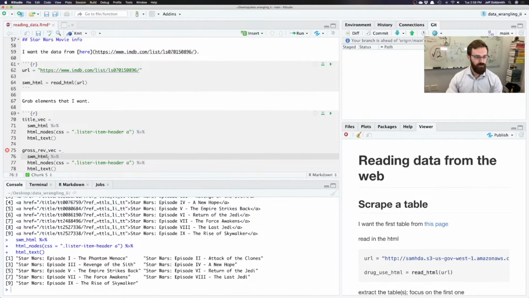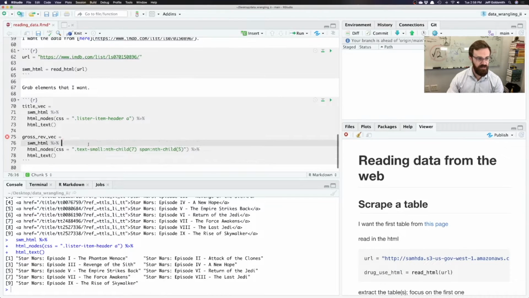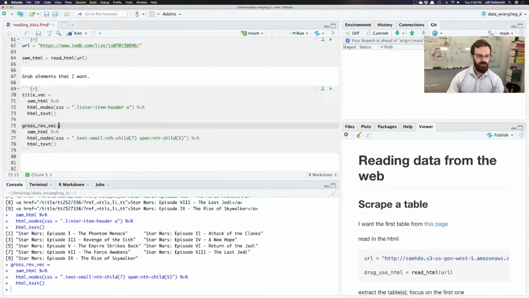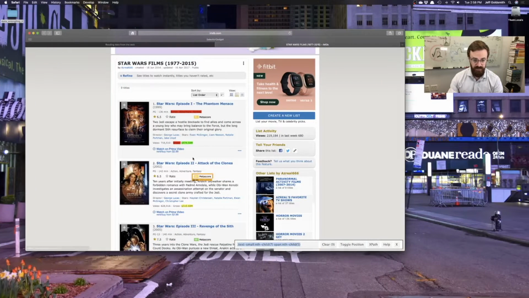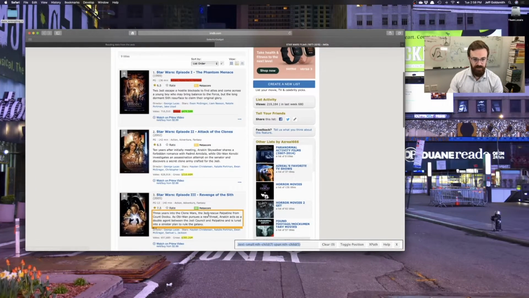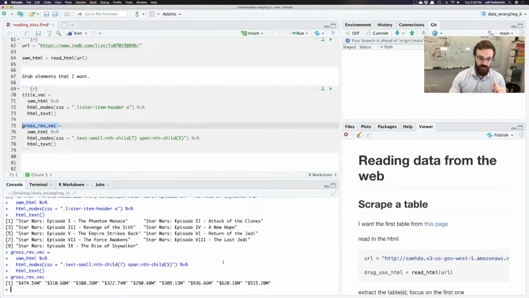Great. Copy and paste over here. Put that in as the CSS tag that I need. Run that line of code, and let's see what happened. Now I've got gross revenue vector, 474.5, 310, 320, and so on. And that looks, I think that's about right. 475, 310, 380. Yeah, all right, so we're pulling it in.